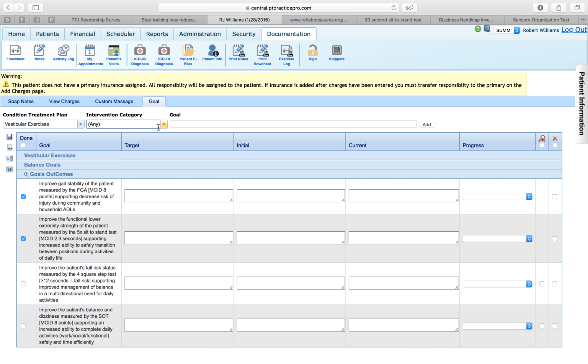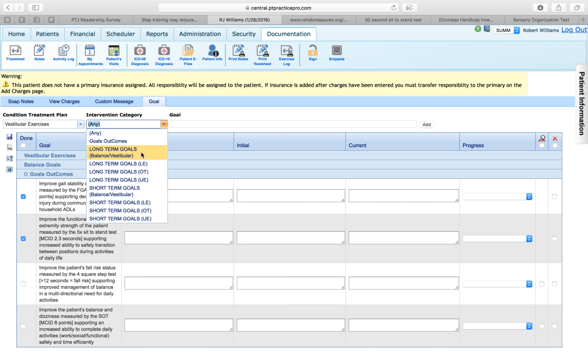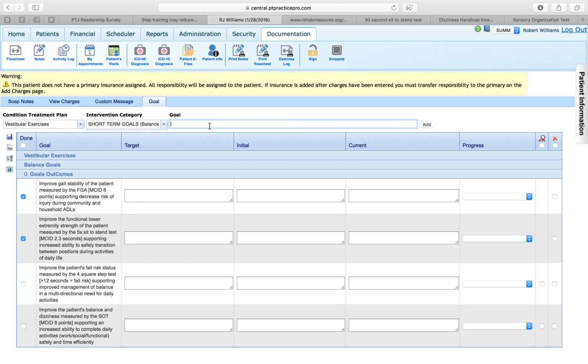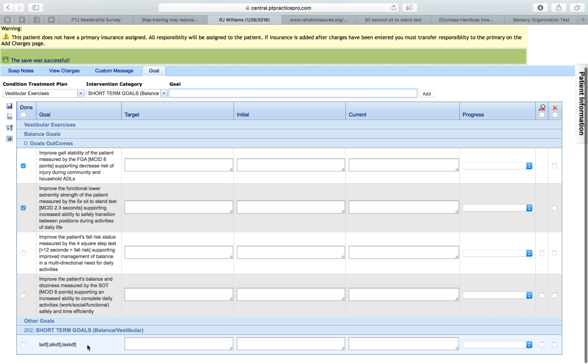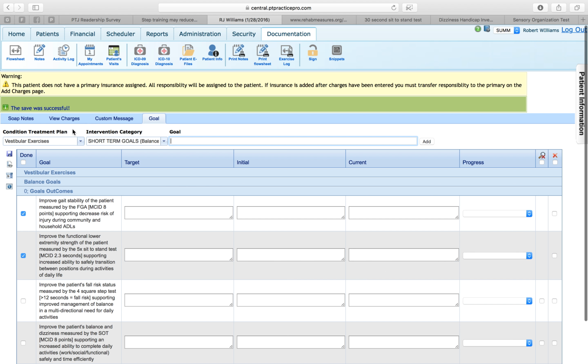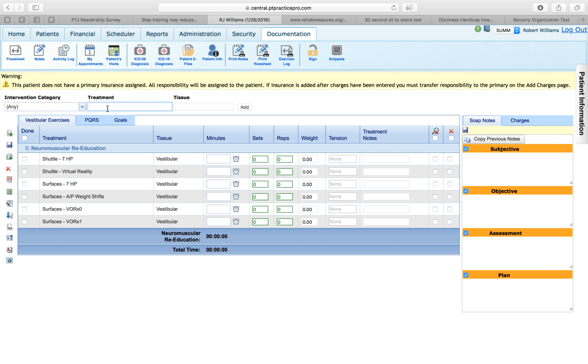So if you want to write your own goal here, we're going to put the short-term goals, and now I can just start to type whatever it is that I want, and then I'll hit add, and then we've got it listed here under the short-term goals. And that's really it for an eval. If you have to do any exercise, home exercise education, Epley maneuvers, things like that, just enter it over here as a treatment, and any additional objective notes that can't fit in the treatment notes can go over here as well. And that's all the good stuff.